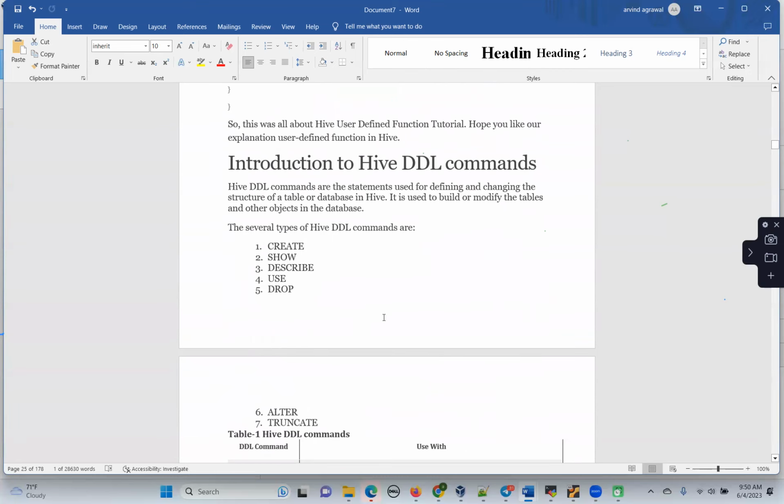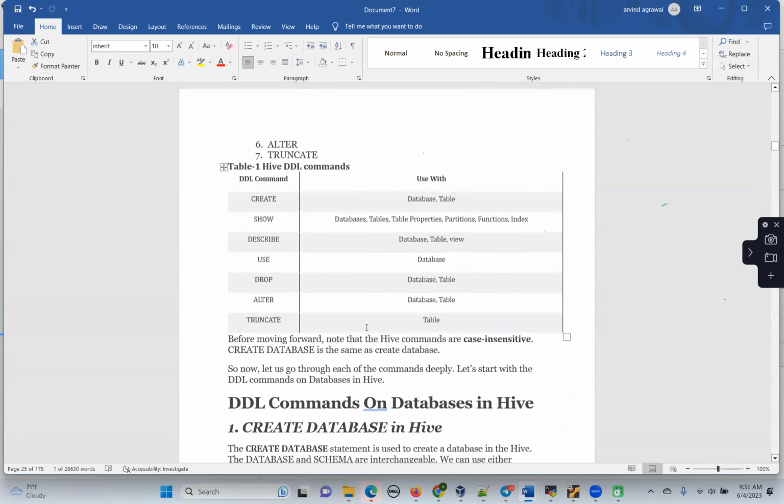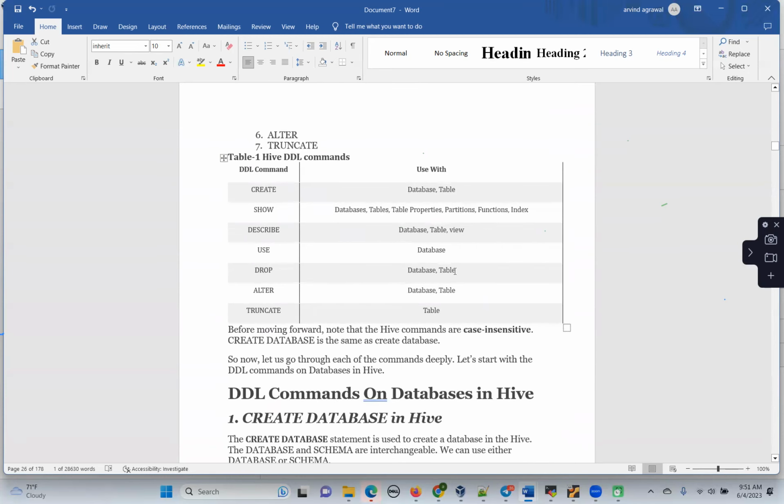What are the DDL commands? These are the DDL commands we mostly use: create table, show tables, describe, use database, drop database or drop table, alter database and alter table, and truncate table. Alter we can use with database and table, drop with database and table, use only for database, describe for both, and show for databases, tables, indexes, functions, and partitions. Create we can use for both database and table, and truncate only for table. So these are the DDL commands.